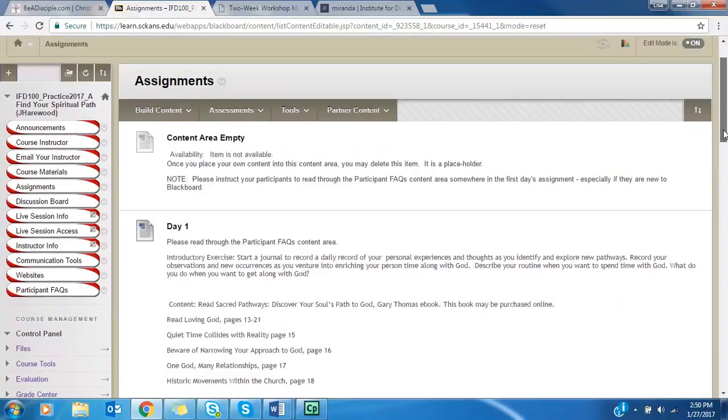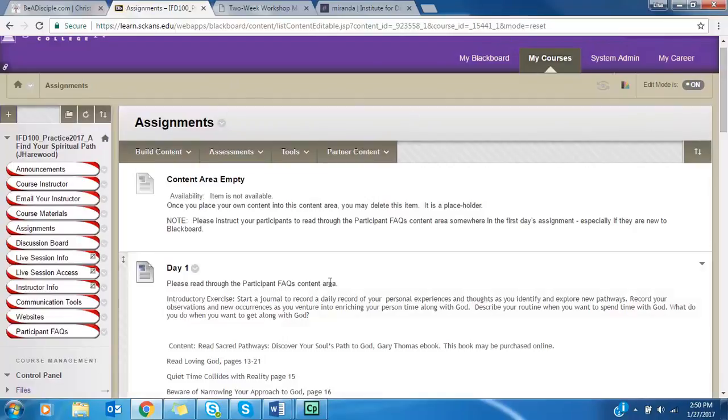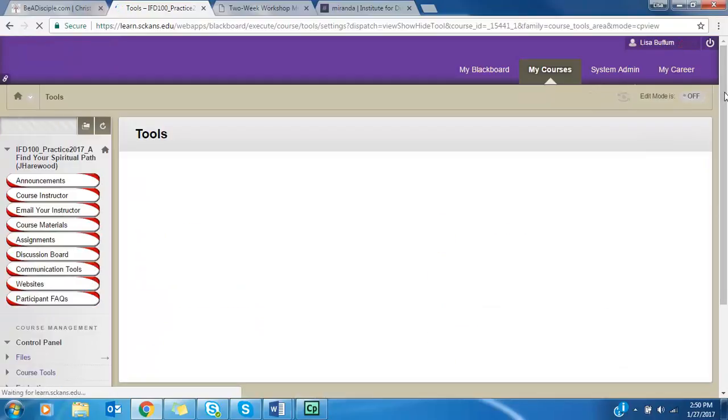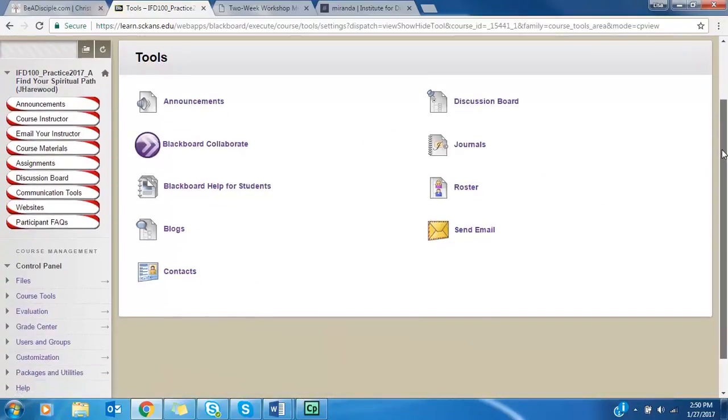Okay, so I want to say this about journals. This is a great place to say this. Journals is found under communication tools. I think I will jump over there. There are a lot of communication tools, and most of them you will not use in Blackboard. If you want to see what is available to your students, you can turn the edit mode off. And then you can see this is what they're able to see, and of course there is the journals content area right there.